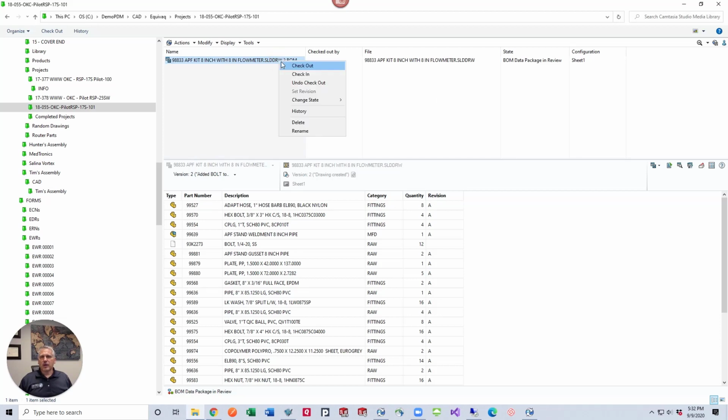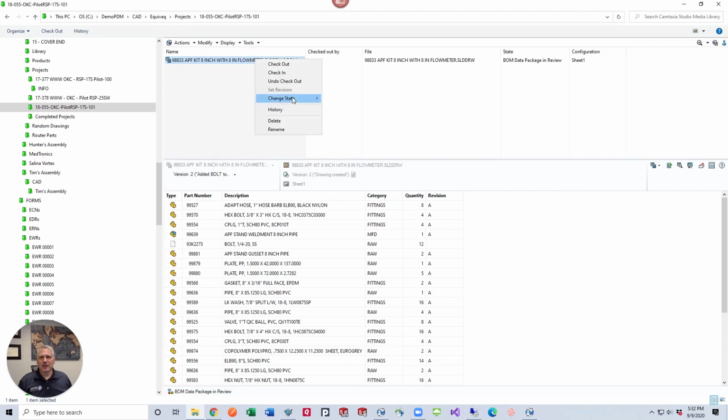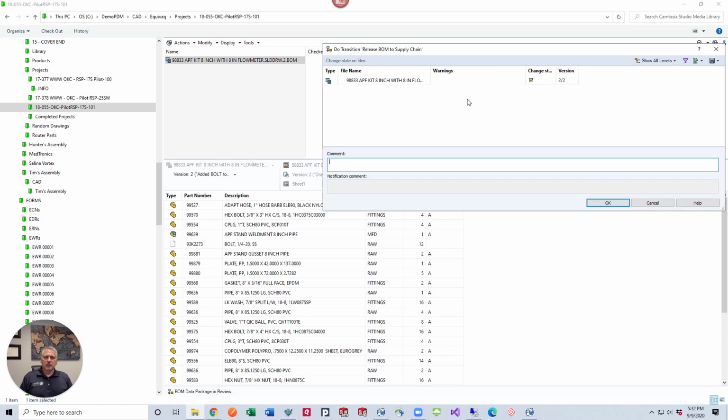And then lastly, we're going to right-click on it, change state, and release BOM to supply chain. We could also return it to engineering for changes if we need to, like an approval cycle. This is so cool. This is one of the greatest features I think I've ever seen. Release BOM to supply chain. We're going to say released.